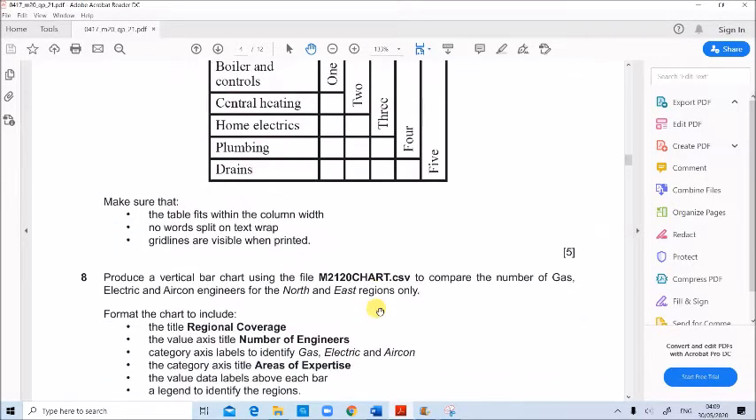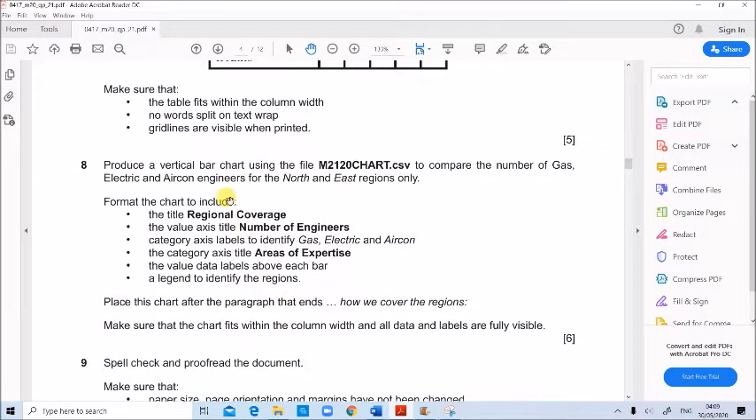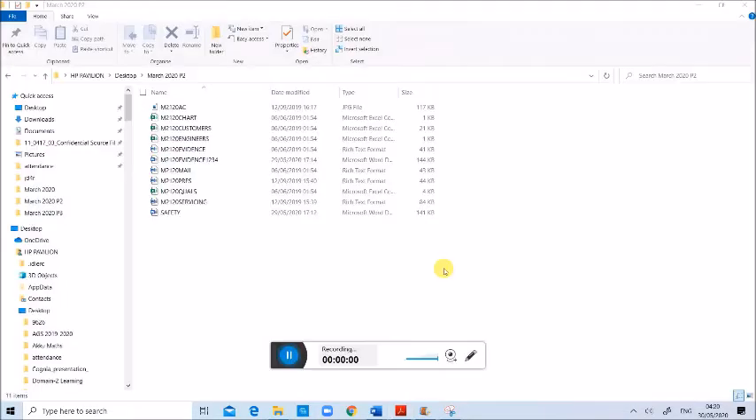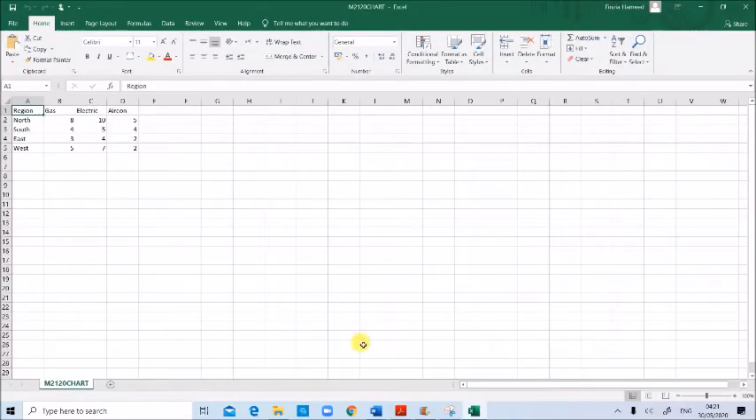Now next, make sure the table fits within column width, no words split on the text wrap, grid lines are visible, everything is done. Now produce a vertical bar chart using the file m20chart.csv to compare the So first let us open this file. So this is the file. Open this file.